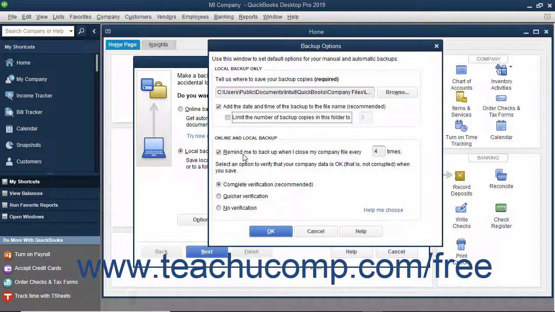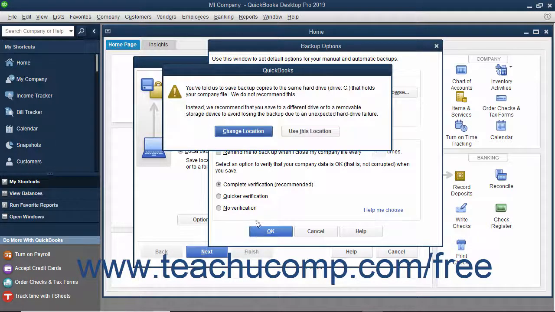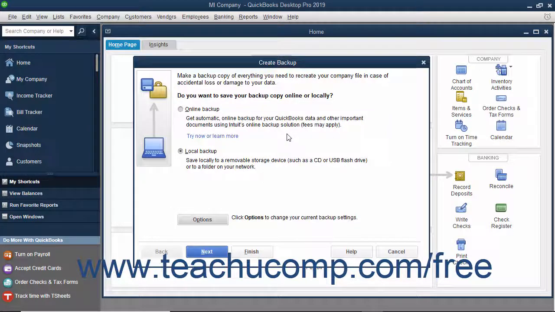In the Online and Local Backup section, you can check the checkbox shown to set QuickBooks to remind you to create a backup copy after you close the company file a specified number of times if desired. You can also select the Option button that shows what type of data verification you want to perform on the information within the backup copy you create. This ensures that your backup copy is free from data corruption. After making your choices in the Backup Options window, click the OK button to close the window and return to the Create Backup window. Then use the Next button to continue.